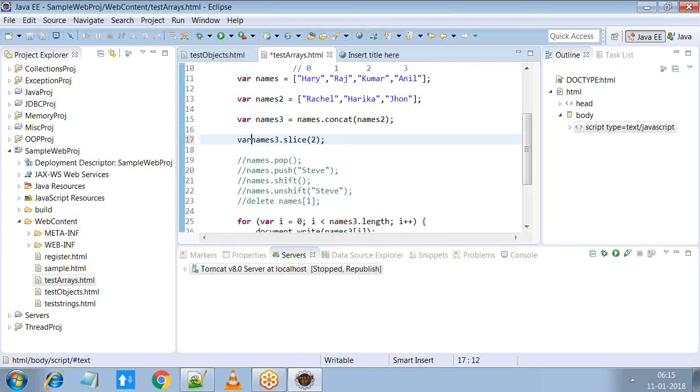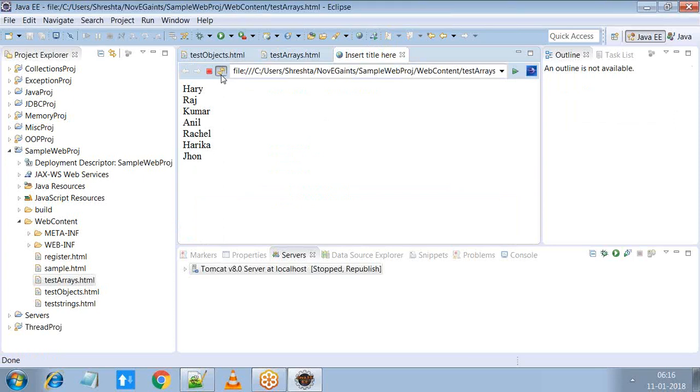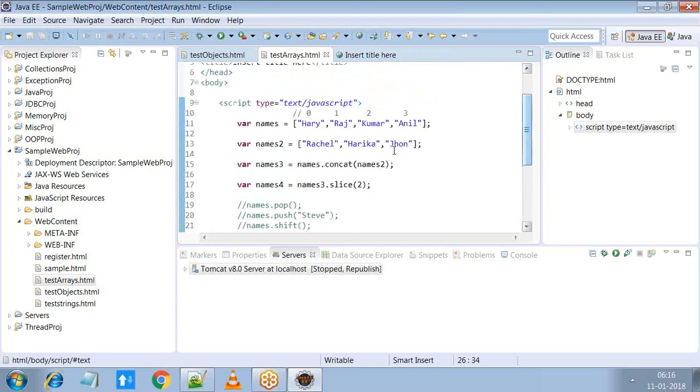Okay, let's read that new array reference which you got here. See names 4, let's say. Now I'll display the elements of names 4. Now what happened? You got the elements from Kumar here. If you can check this, Kumar is at which index from here? So Harry and Raj are gone, I mean from the third array. So the two elements are not read.